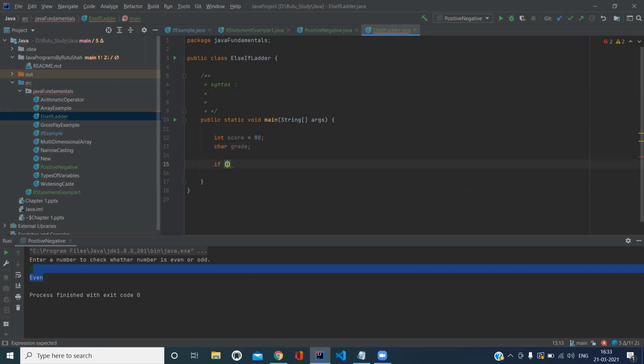So if my score is greater than or equal to 90, then I should get grade A.